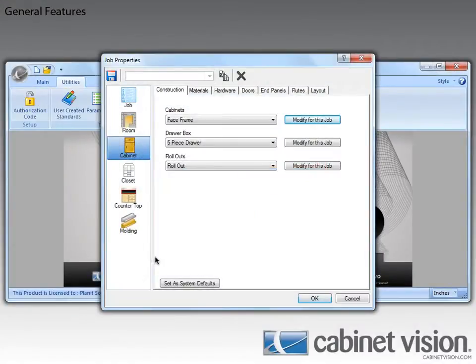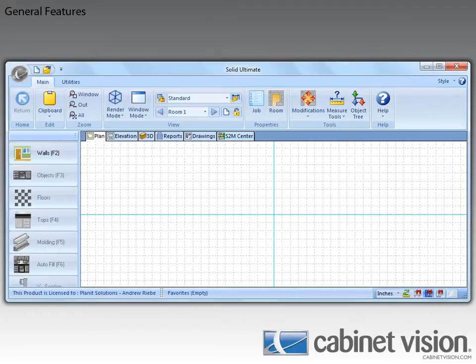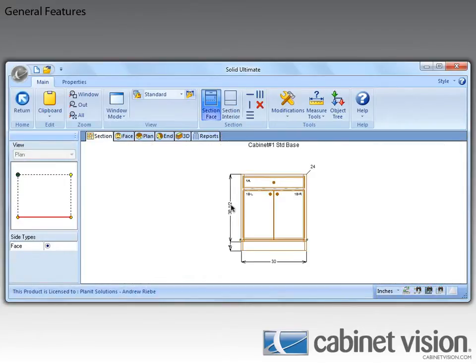Moving back to the job properties, let's go ahead and click OK so that we can begin a new job. Now that we have a job open, I'm going to skip ahead and add a wall with a cabinet on it so I can show you some more of the new features. This next feature is in the Report Center, so I'm going to go ahead and double click on the cabinet, and now I'm going to click on the Reports tab.